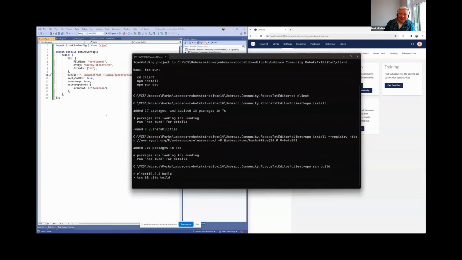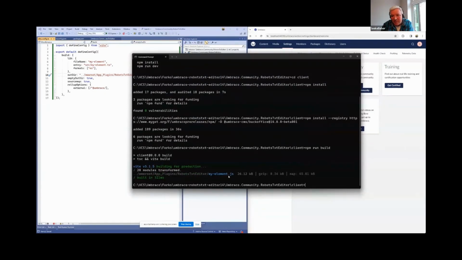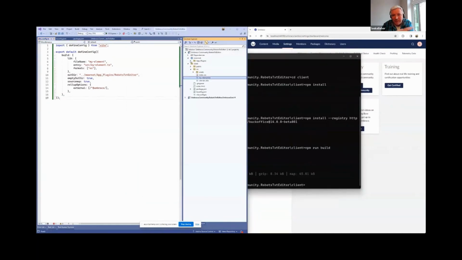The video's now ahead of me. So once you've got these files in place, you can do an npm run build, and that will build those files into the correct location for Umbraco to be able to pick up.